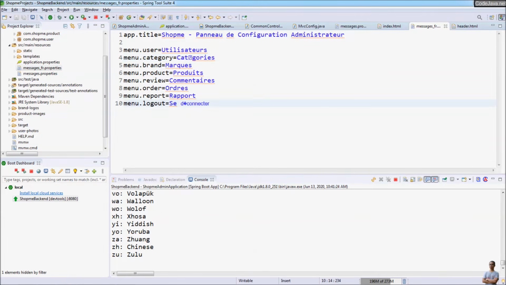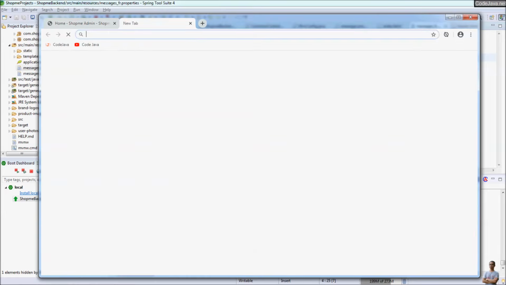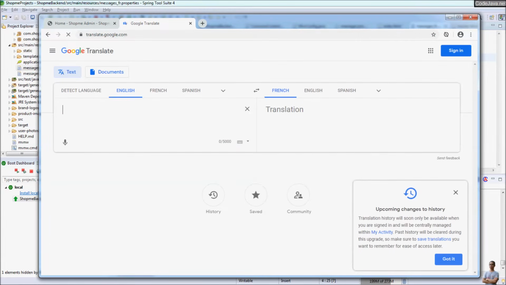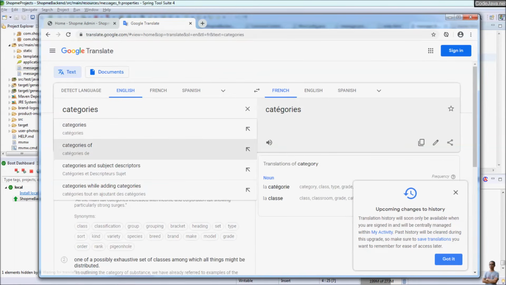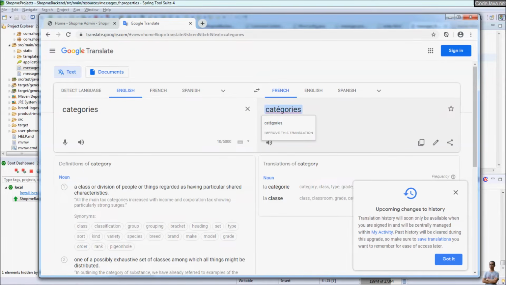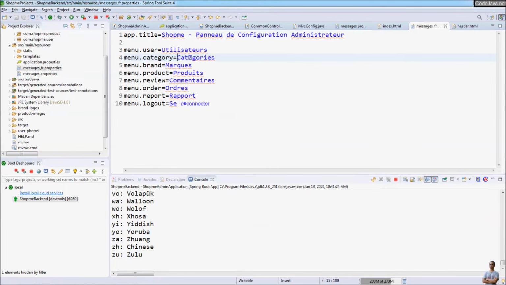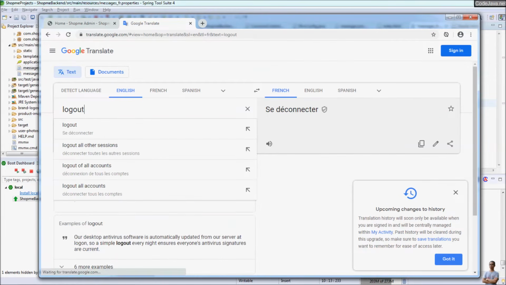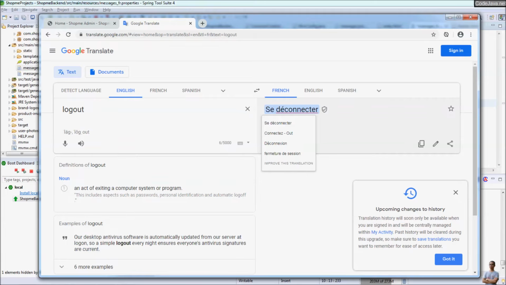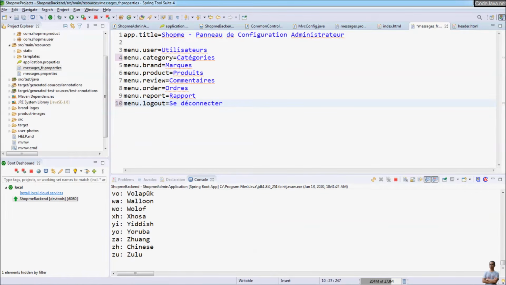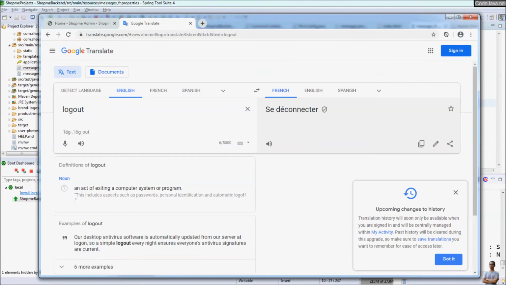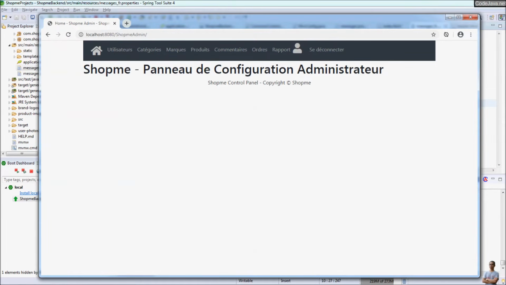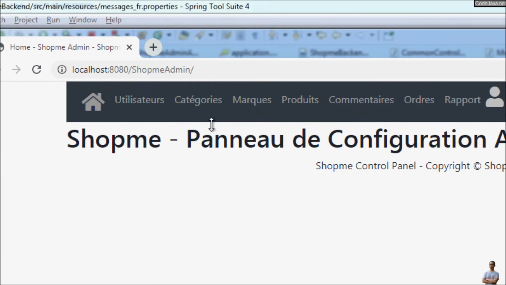And we need to update the variable. Open Google Translate, categories. So déconnecté is Locale, so déconnecté. Copy. Okay, and now let's refresh. You can see now it displays French correctly.